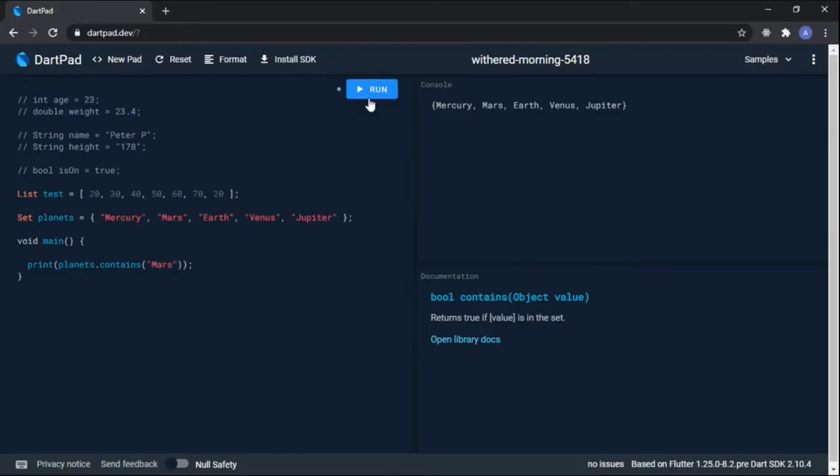Let's look for Mars, and this actually returns bool, right? The bool type, true or false. So when we have the object we are looking for in the set planets, it will return true. If it's not in there, it will return false. And obviously we have it in there, and it will return true. We have true, right? Maybe let's just misspell it like mass, and then it will return false because we don't have this in our set. So that is contains. You're just checking whether it contains an object in there.